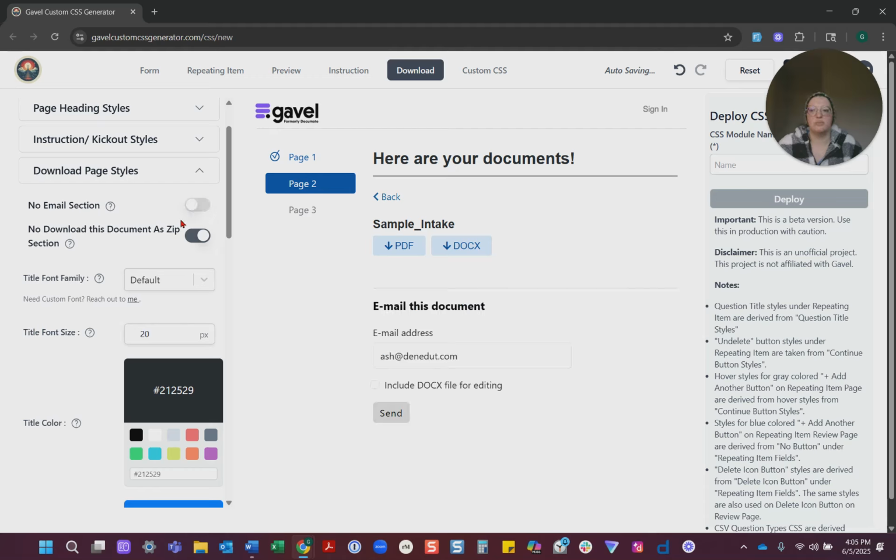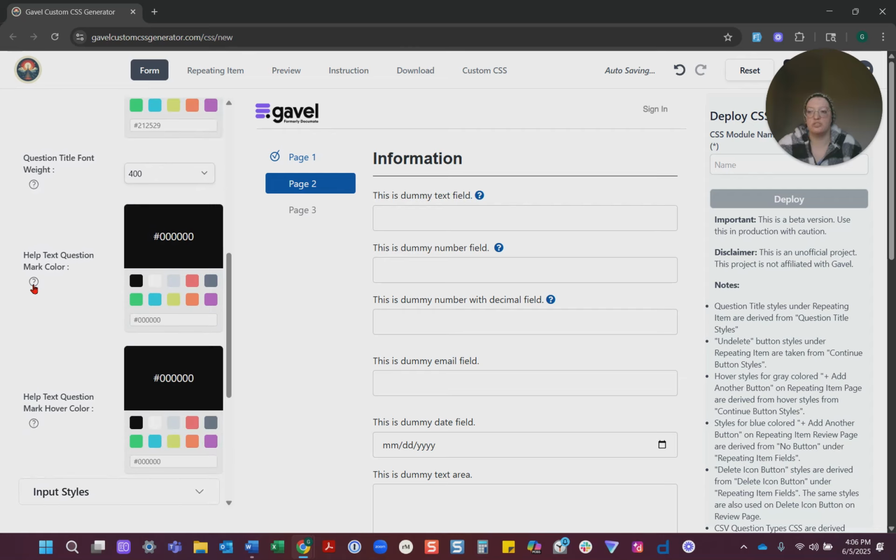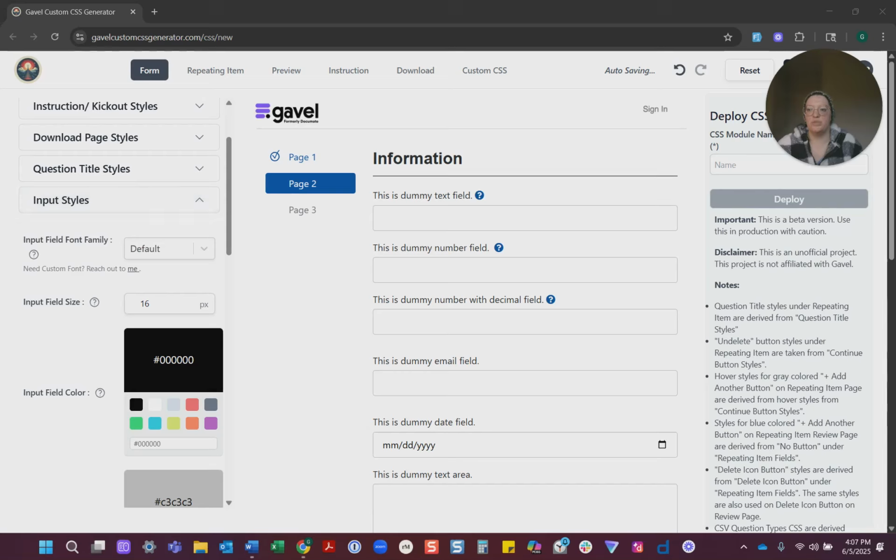Your question title styles are going to apply to the question titles specifically of each section. So you can change the colors, the font size, the font family. You can also change the color of the help text. This little button here, you can change the color of the button when you hover over it, and the color of the text displayed.